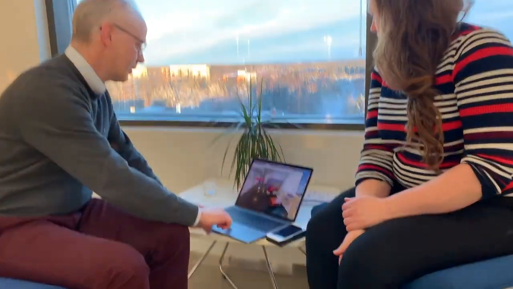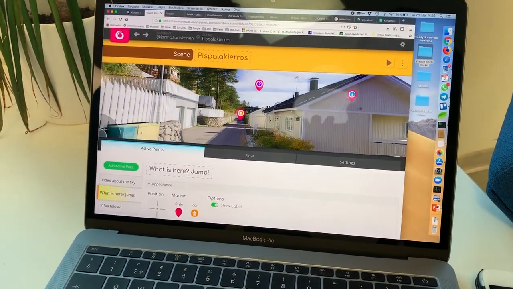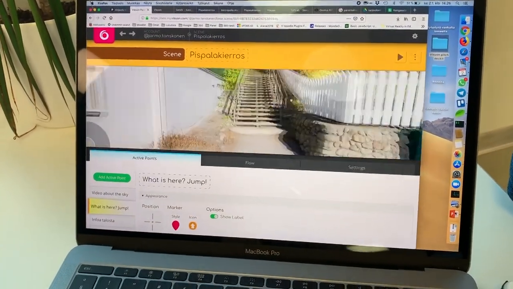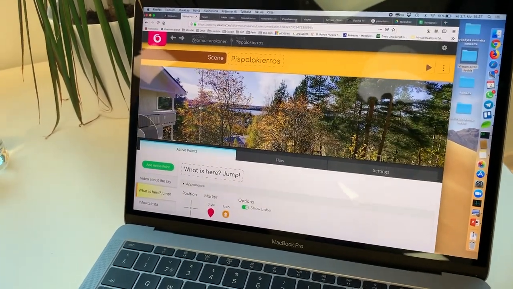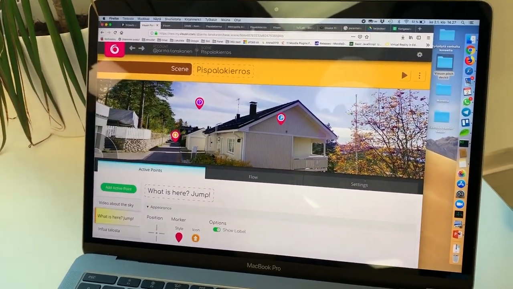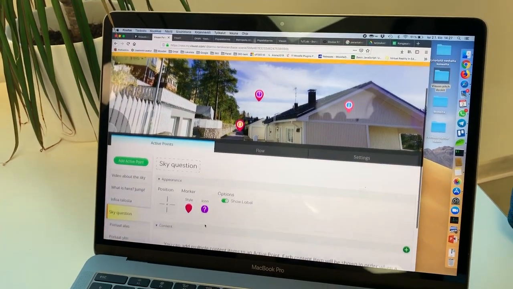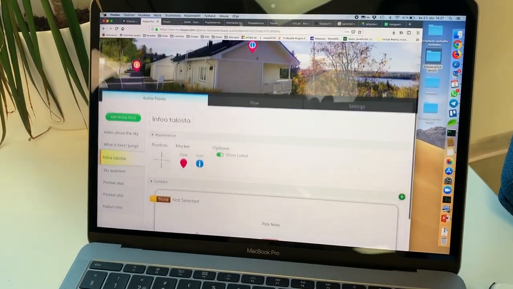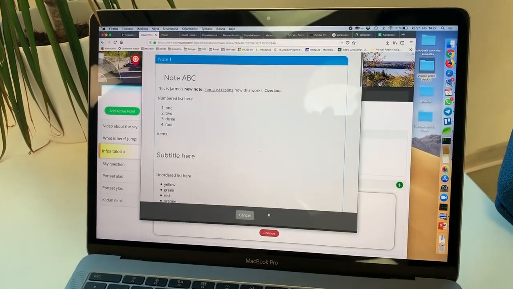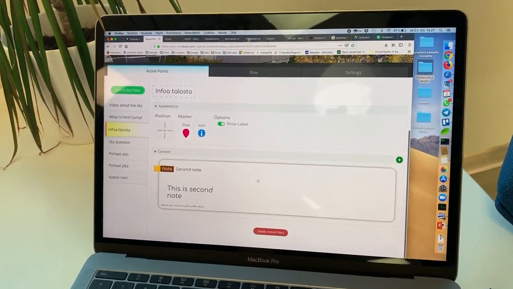Can you show a little? Yes, we can show it. Check this here. For example, here we have a very nice photo from Pispala, from Tampere city. The sun is shining and so on. You can have these active points here. You click them and then you can have the content point here. You can select the active point and then you can pick the note easily from here, for example. And then you choose the note and there it is saved.